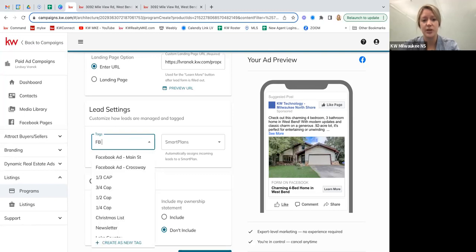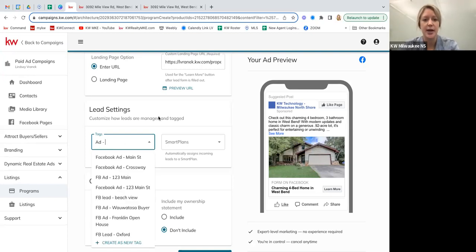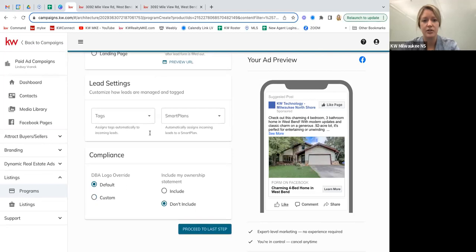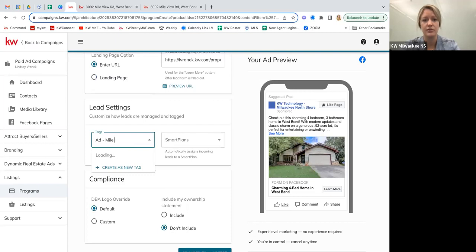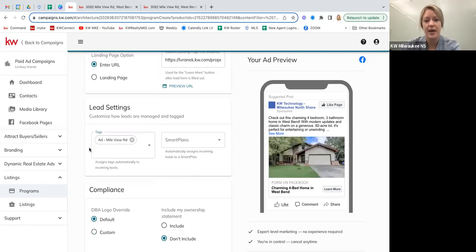So maybe I want to do Facebook ad, and then maybe I'll put the specific property address. So maybe I'll do Mile View Road. And then I'll create as new tag. There we go. And you can add multiple tags. So again, this is what happens when the contact funnels directly into your database. They automatically get tagged with whatever you put in here.